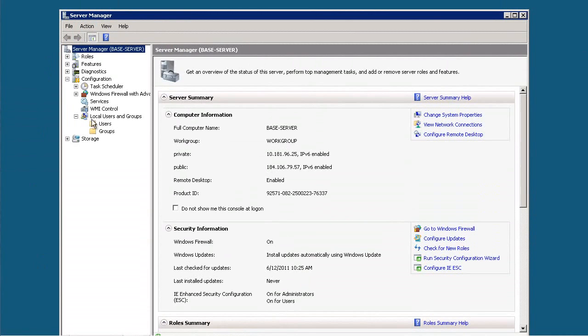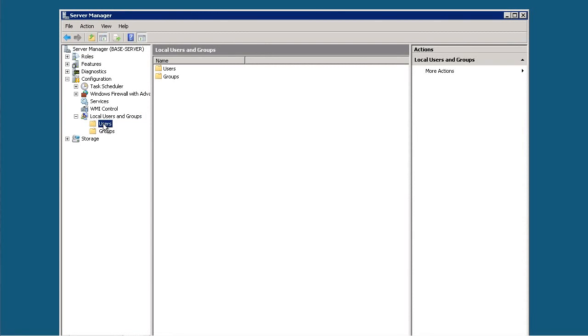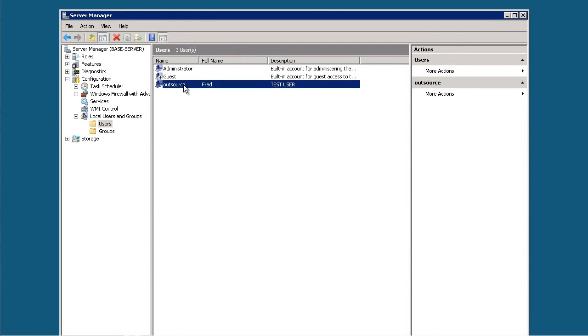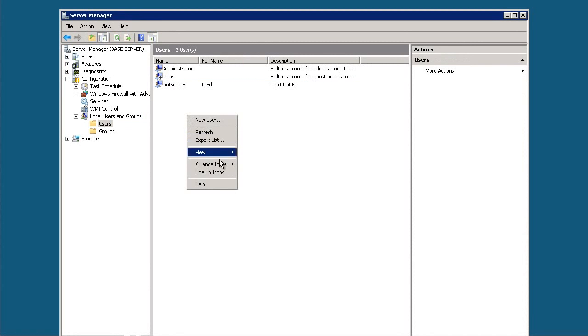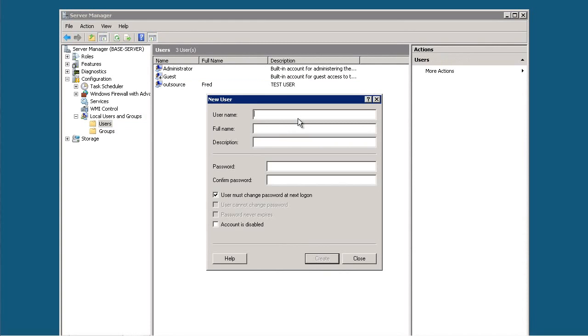You want local users and groups. So we're going to create a user. I've already created a test user there, but I'm going to create another one for the purpose of this video. So we're going to go new user. We're going to call him outsource2. We're going to call her Freddy.